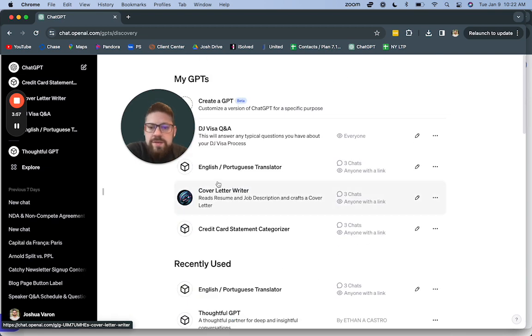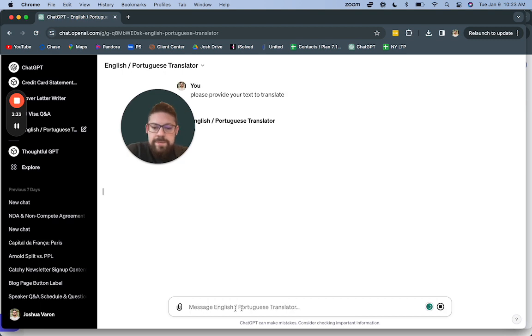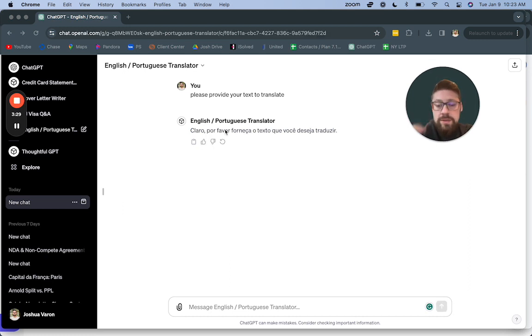So this is one that I created, and it's just an English-Portuguese translator. And we can click into it, and you can see the original prompt is, please provide your text to translate. And it says this in both English and in Portuguese. And so I can say, please provide your text to translate. And what it does is it automatically types it in.